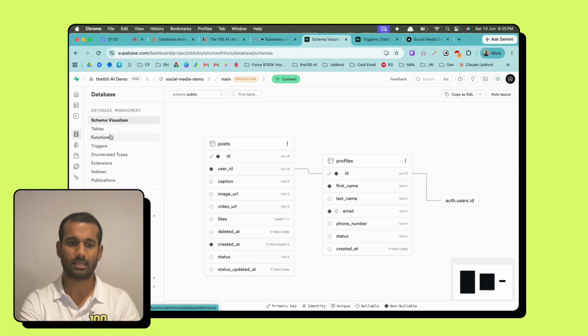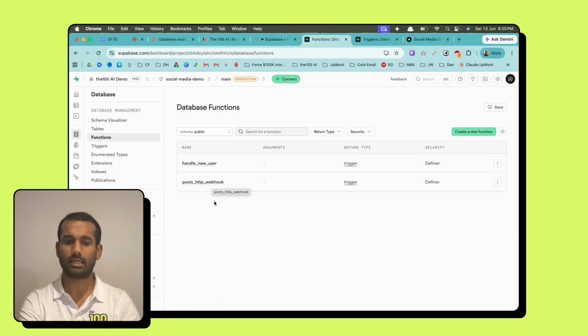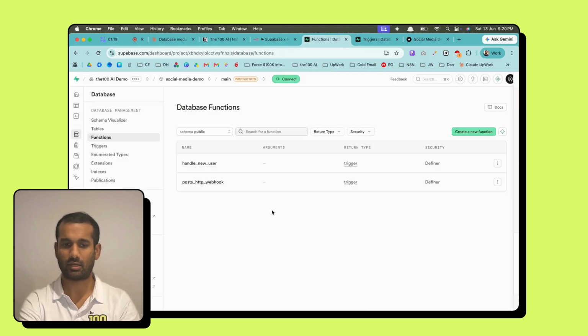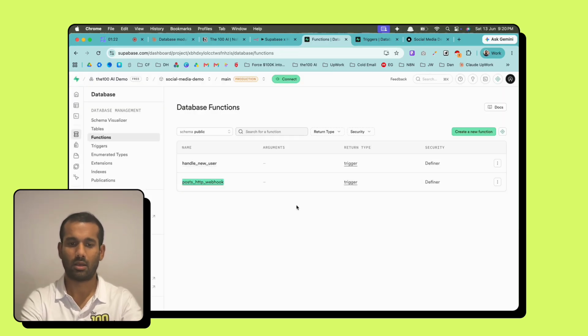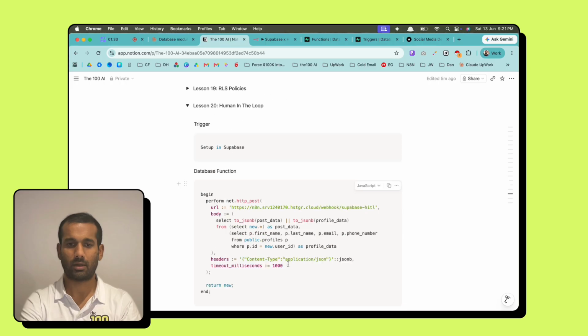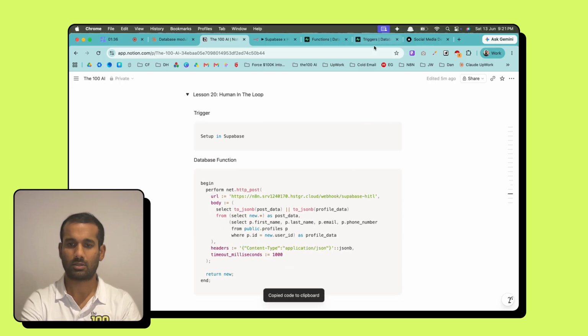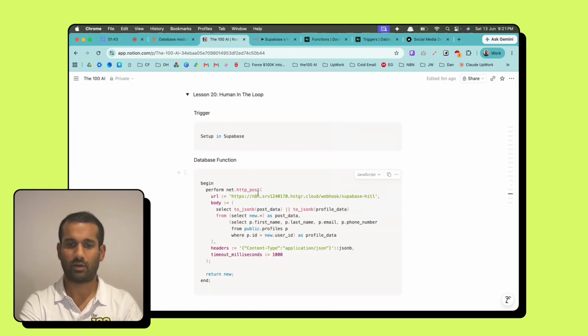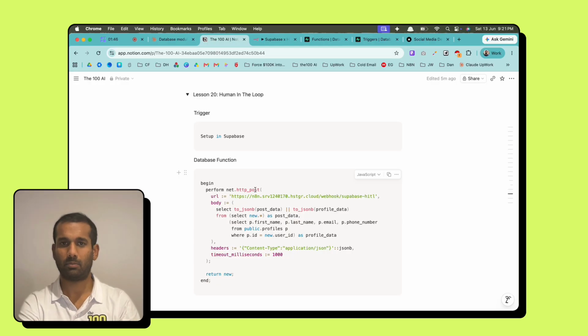Just to show you how we would set up the function, if we come into the database tab and then go to functions, you can see I have this set up already. So we're going to set up the function now. If you click on create a new function, you just need to give it a function name. In this case, we have called it posts HTTP webhook. The schema is public, and for the return type, we don't need to include one. What we are going to do now is copy this entire function. If I copy that and paste it in here, what this function does is it performs an HTTP post request.